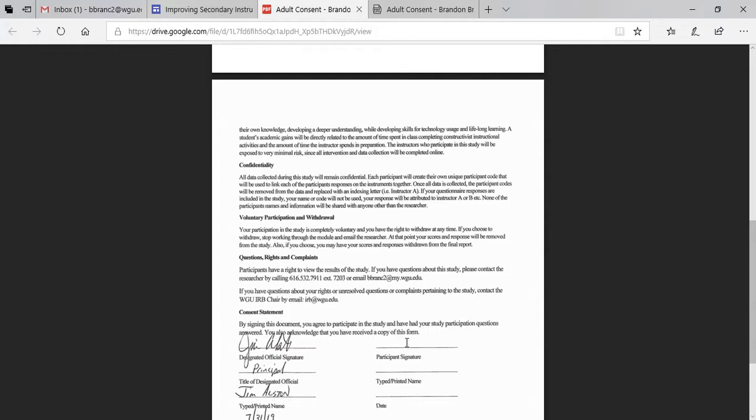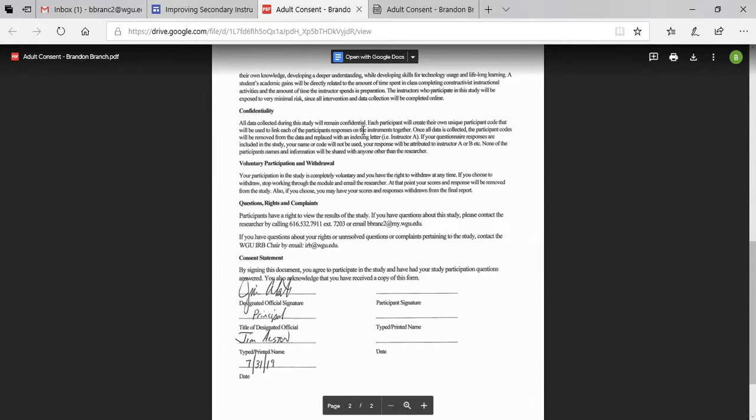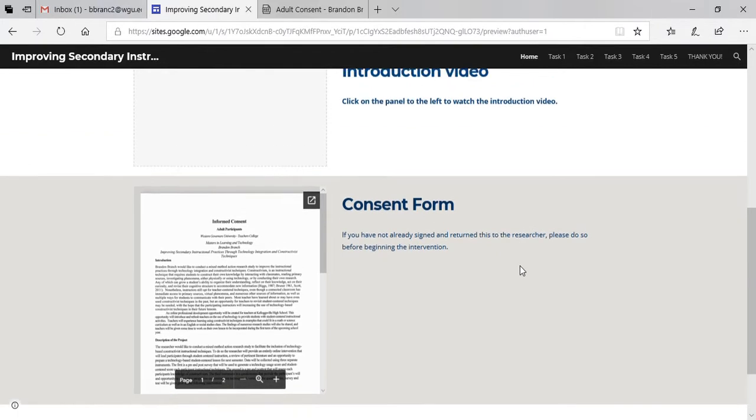So please sign this and get it back to me. I will keep all these in a locked drawer, so that way no one will have access to who is actually participating in the study. And once all my commitments to WGU are fulfilled, then I will dispose of these appropriately. So if I close that tab right there, then I can hop right back to the home page for the online intervention.